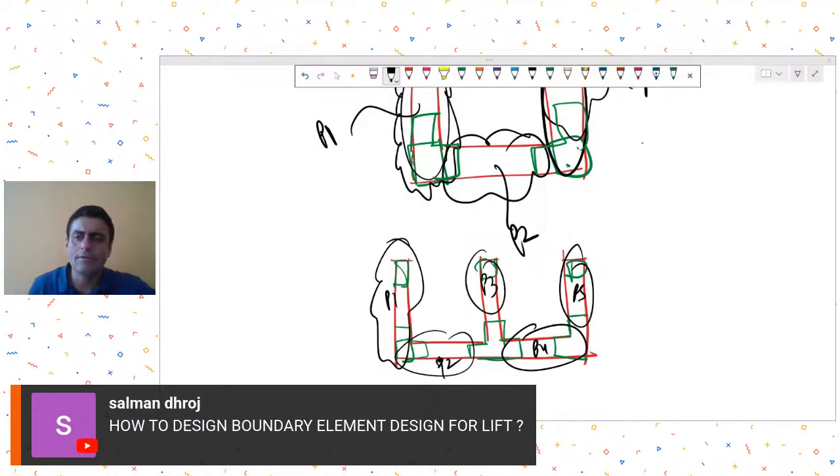Do not follow ETABS for boundary element design, because ETABS does not consider the moment capacity of the web portion of the shear wall. So it ends up giving very high reinforcement requirements. So do not follow the calculations that ETABS does. You try to do it manually or prepare some Excel sheet based on the IS 13920 calculations. Okay.